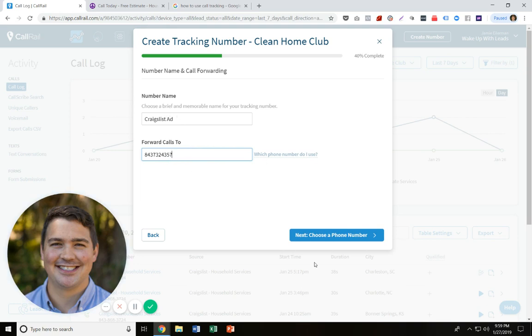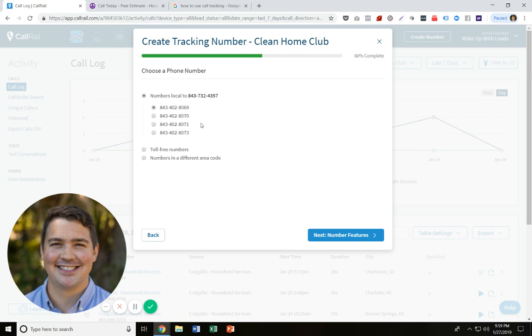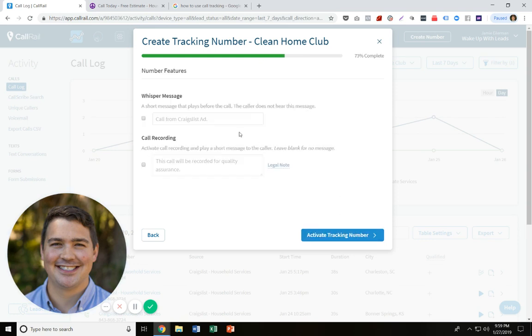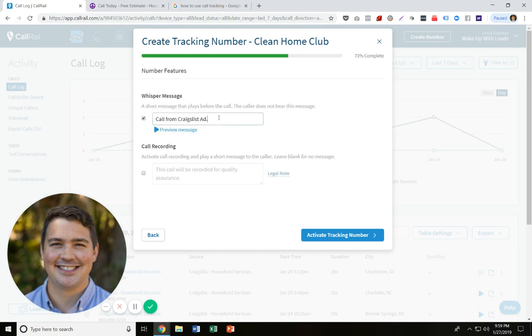So the number CallRail will generate. We want an 843 number that's in the South Carolina area. This number will be our call tracking number, and it'll forward to my Google Voice number. And you can put a short whisper message. So like this call is from Craigslist ad, and you can play that.